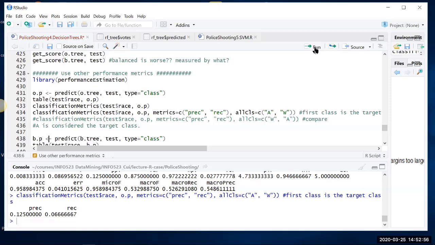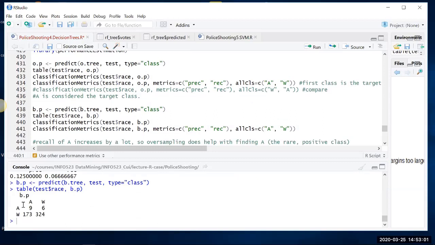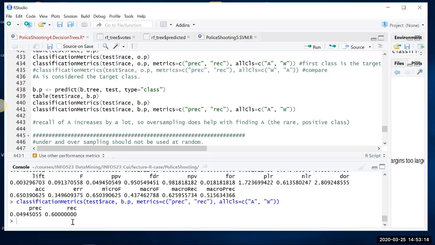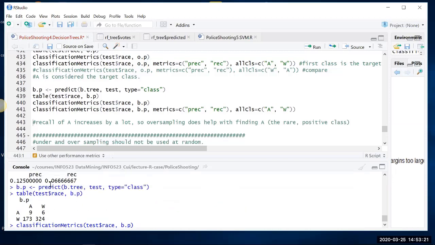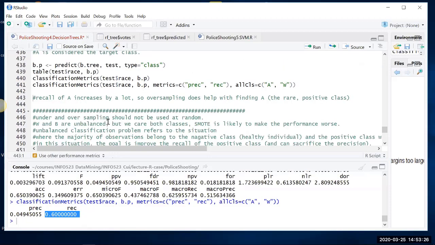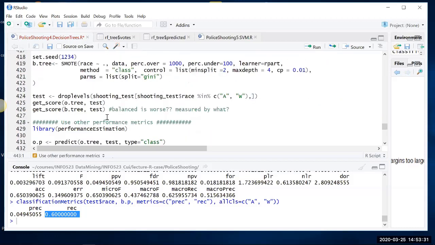When we do the balanced data set, we can look at the table. From the confusion table, we already see a lot more Asia cases have been identified. So our recall is improved. So we can also compute the recall. Recall increased from 0.06 to 0.6. So it increased by 10 times. But the precision drops to like 5%.